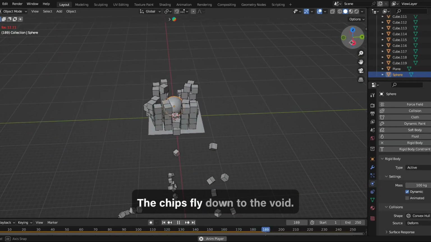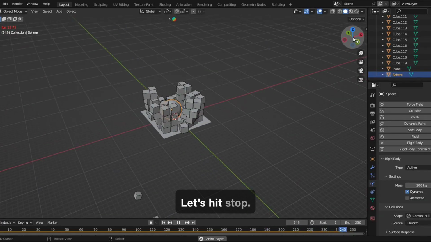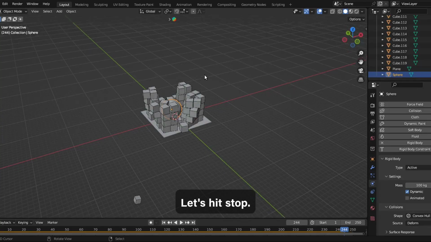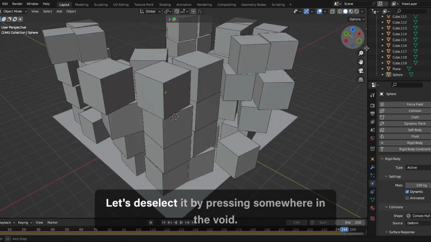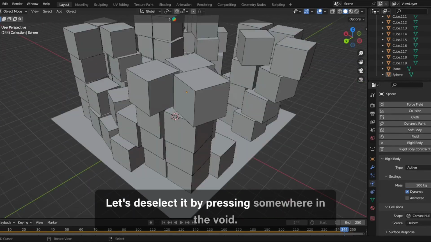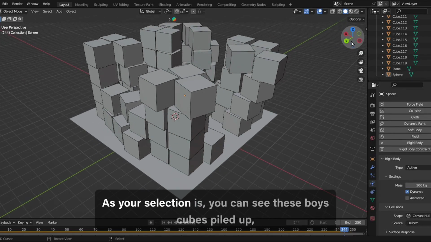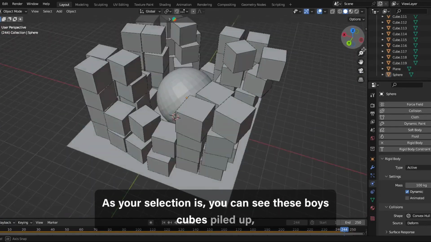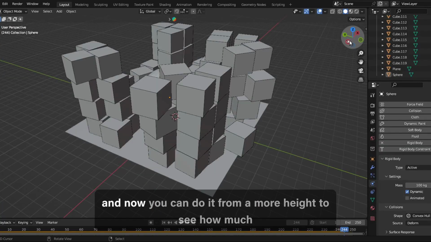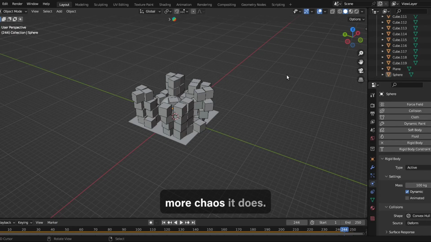Okay, the cubes fly down to the void. Let's hit stop. Let's see the destruction caused by this ball. Let's deselect it, that thing somewhere in the void. Right click or left click, as your selection is. You can see the piled up cubes, broken now. You can do it from more height to see how much more chaos it does.